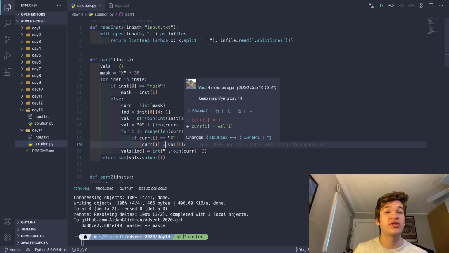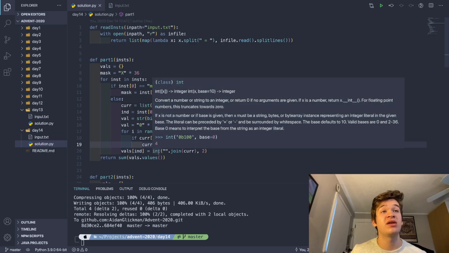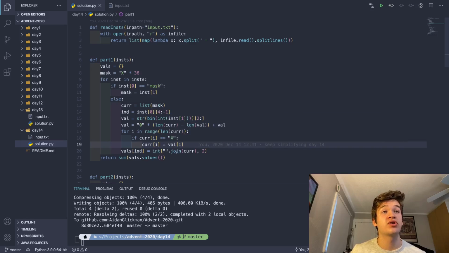Otherwise, it's going to be a 1 or a 0, and I want to keep that in place. So then what I'm doing there is saying that value subindex, remember this is where we're holding our memory mappings, is going to be the int version of the string of whatever is in our current list at the end of all of this in base 2, because this is going to give us a string that represents a binary number, so we need to convert it back into an actual number of base 2, and that will give us a base 10 number in our values mapping.